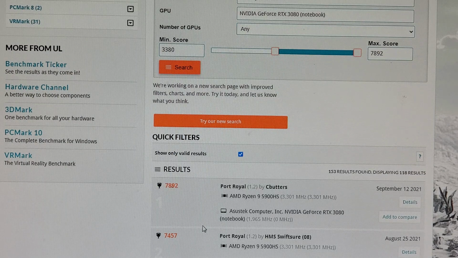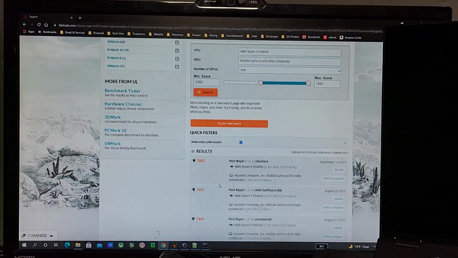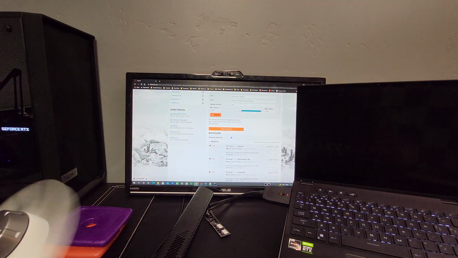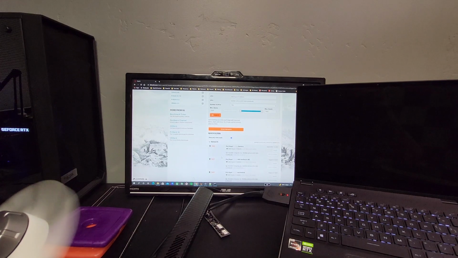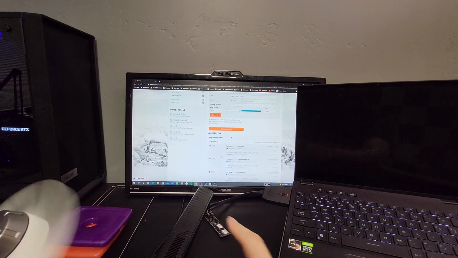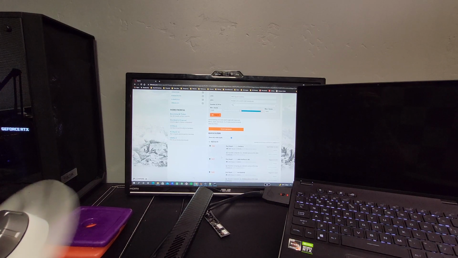And I haven't redone that. Maybe I'll run that benchmark one more time, and then I'm going to flash back to stock BIOS, because this is just probably too many watts to be pushing through this little thing, and it scares me. So I don't want to break this $1,500 device. So I'm going to pop it back down after I run a Port Royal score.